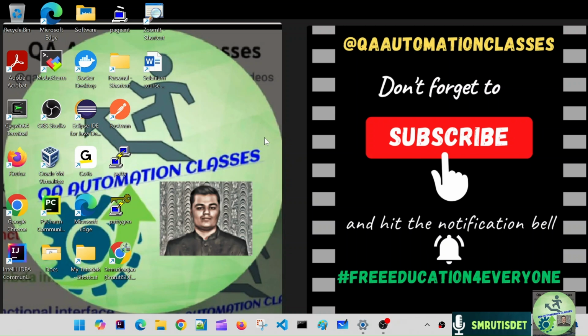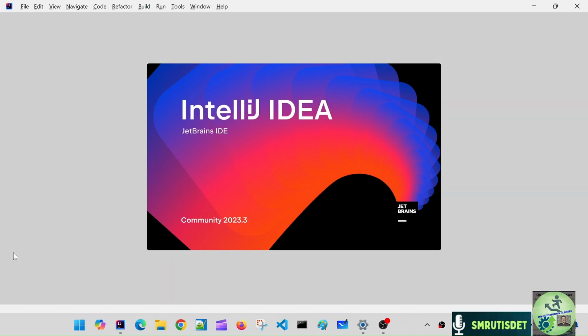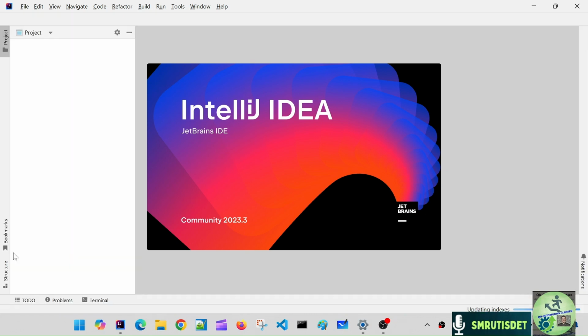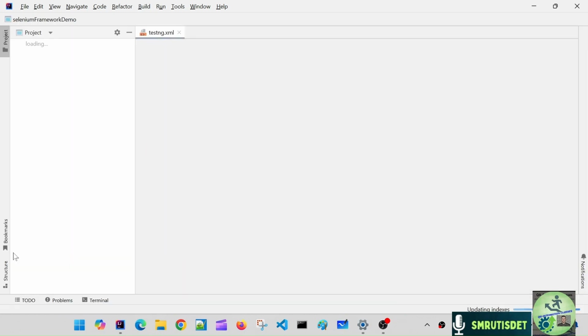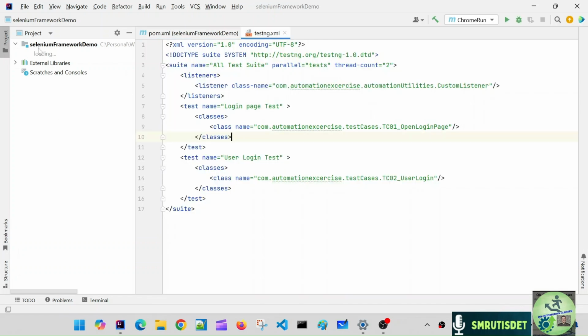First thing is we are going to use IntelliJ. For all my development, like framework development, REST Assured, Selenium, everything I'm using IntelliJ. And in IntelliJ we'll set up a new project, and then in the new project we'll do all the coding, and everything will happen there.